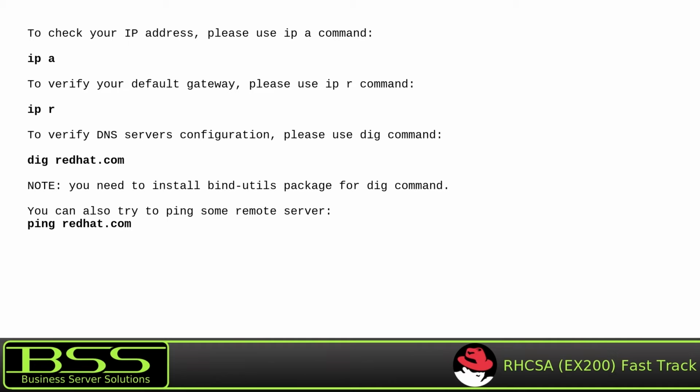To check the IP address, please use the ip a command. To verify your default gateway, please use the ip r command. To verify the DNS server configuration, please use the dig command, for example dig redhat.com. Please note that you need to install the bind-utils package for the dig command. Of course, you can also try to ping a remote server, ping redhat.com for example.